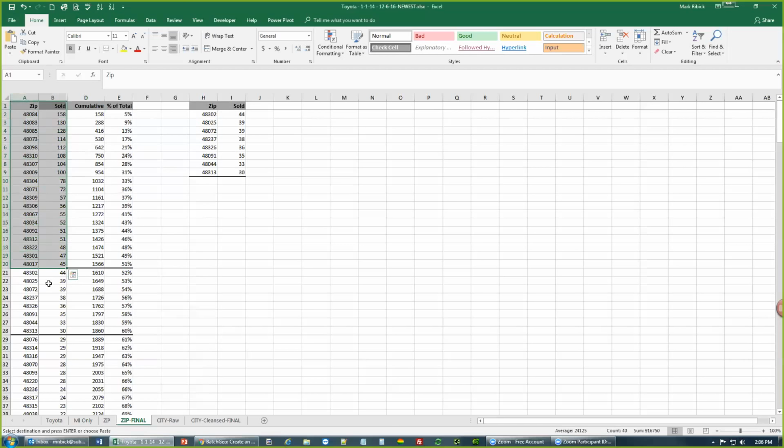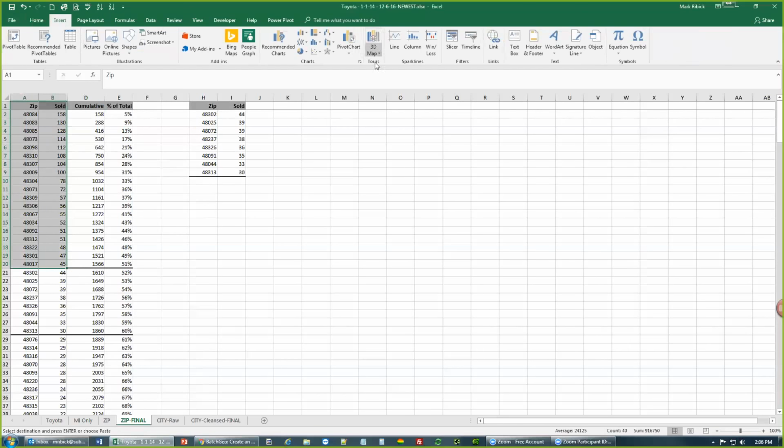So you grab the zip codes and the sold data from those zip codes, over to the Insert tab, and you go over here under 3D. What you also need to know is until Excel 2016, this was called Power Maps. So it's called 3D Maps. So you're going to see those two names interchangeably. And on the link that I emailed everybody, it's still called Power Maps because in 2013 that was the proper name.